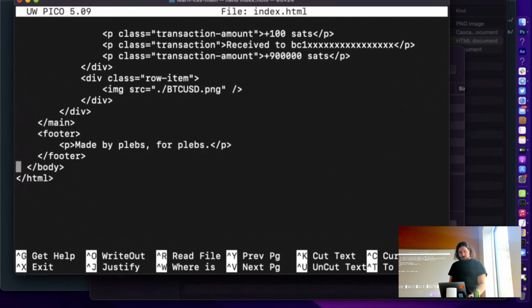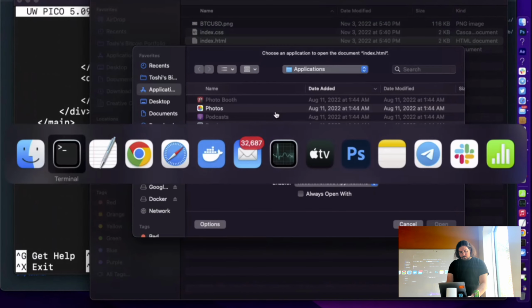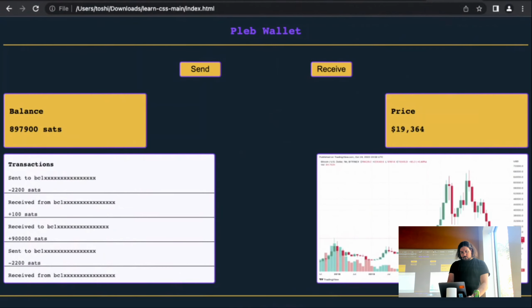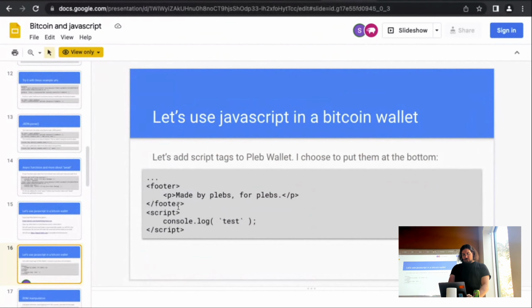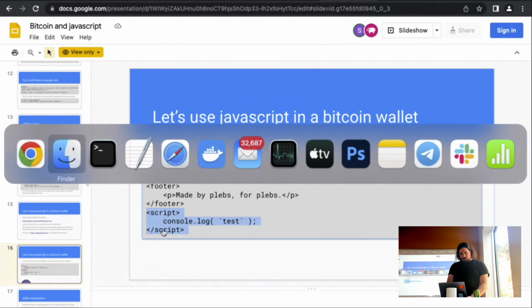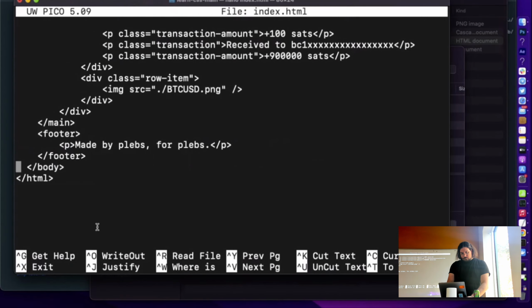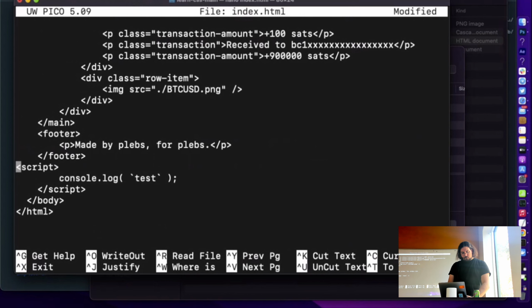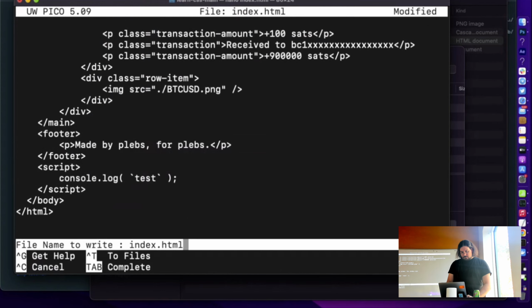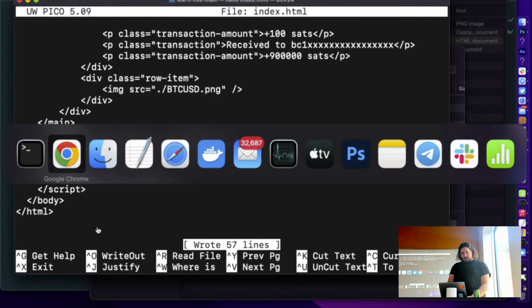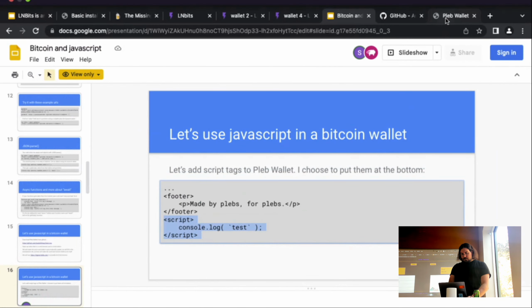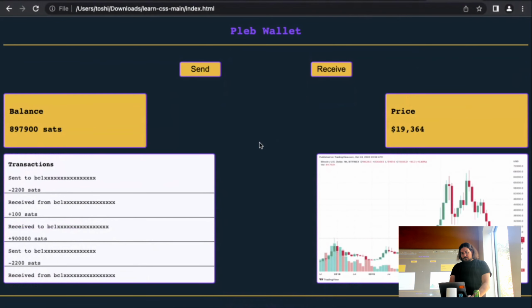And we're going to paste into here the code that it told us to paste after the footer. So what I said to do in here is after the footer, create some script tags. Copy that. Go back to Nano. Paste. Indent these properly. Save. Control O should save. Yeah. And now if we go back to our browser and load this pleb wallet, this should change slightly.